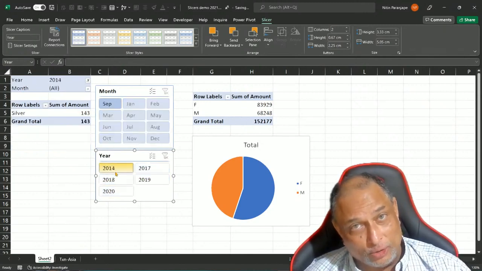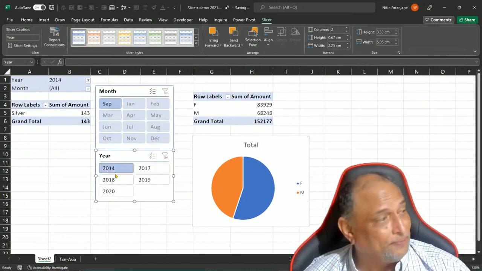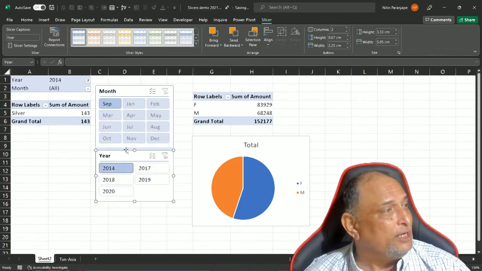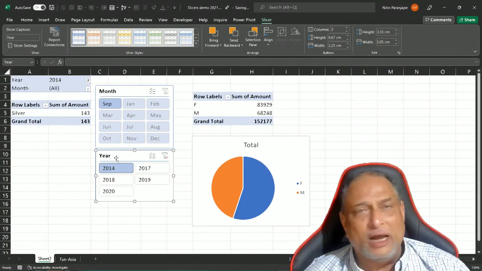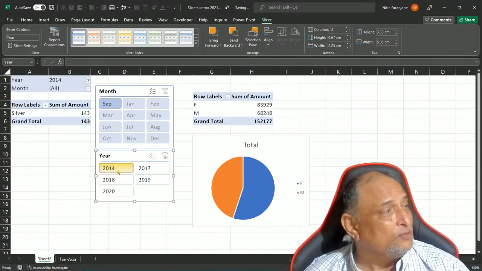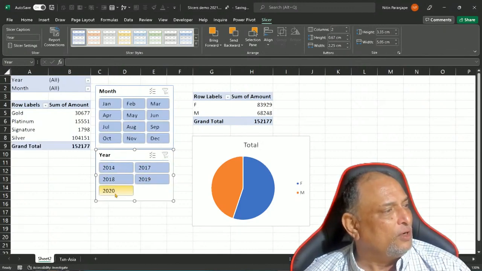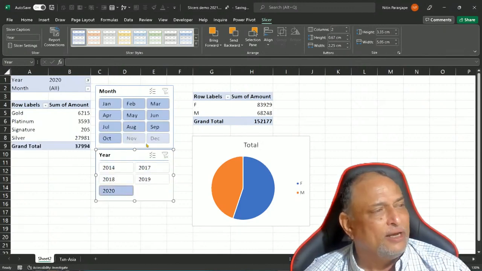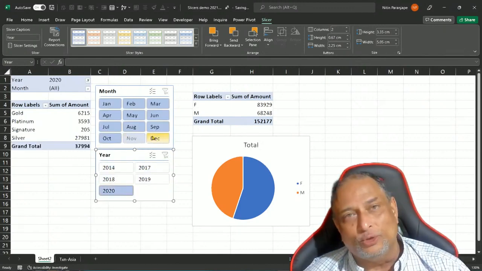Now it's the same thing as I did earlier, but look at the difference. The moment I click on 2014, see what happened. I can visually see that out of all these, there seems to be data only for September. I did not have to do any extra effort. This is very good. So filters filter each other as well. Very nice. Similarly, if I go to 2020, I can clearly see there is no November, December.